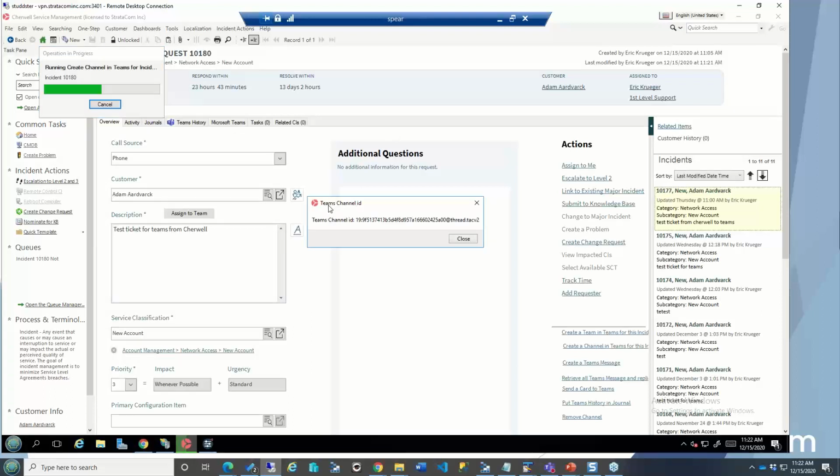I already know what team I want to create this in because I'm only using one team for testing. So I already have the team's ID in a table somewhere that I'm looking up and pulling out. So this is the channel ID that was created. I created a channel under a team, and this is the channel ID that's created. I'm going to store this channel ID in the incident, and then I can use it to send messages to this channel, retrieve all the messages out of the channel.